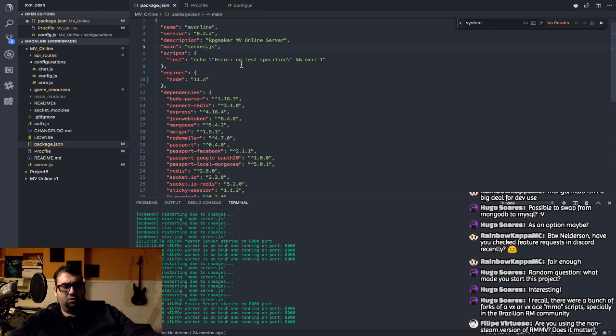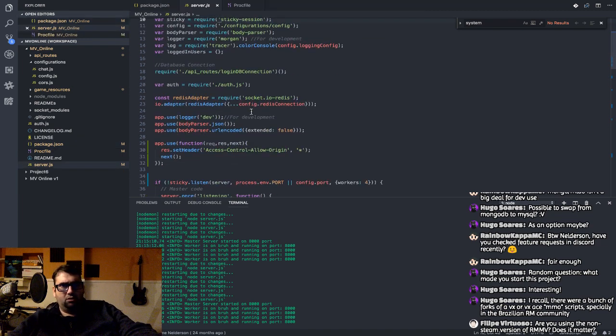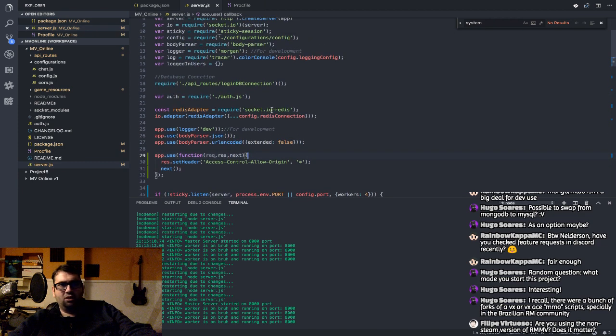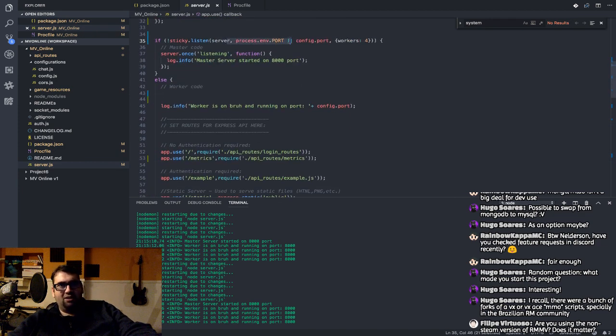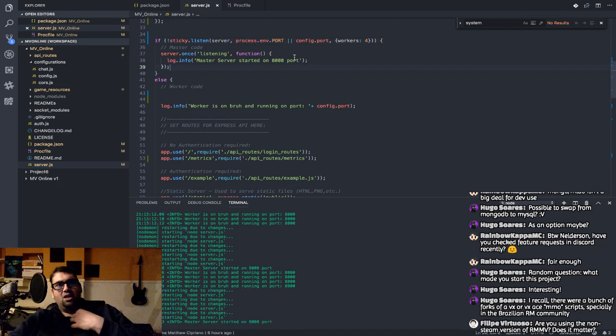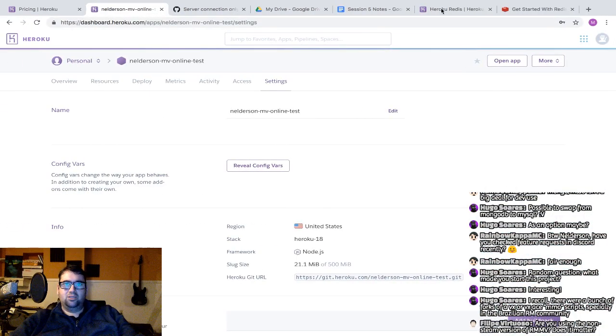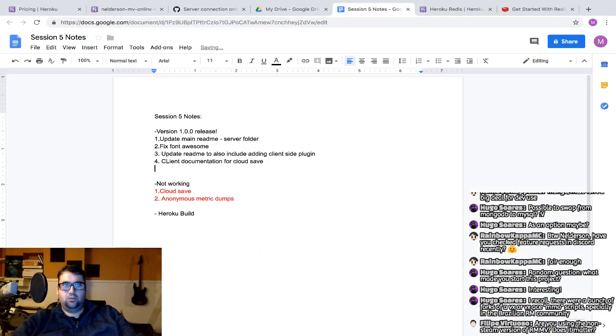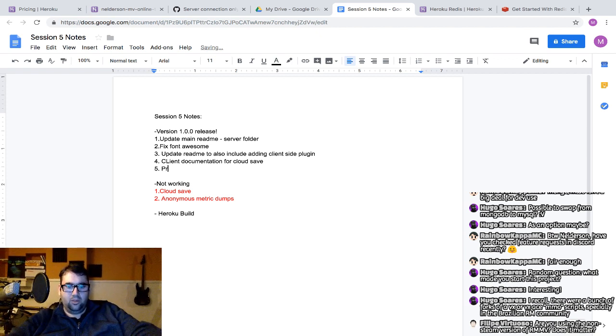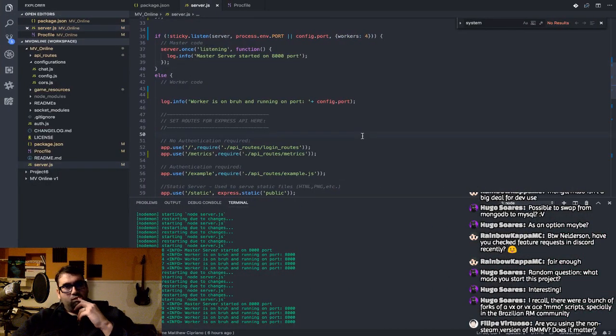Hold on a second. Process environment port is important as well. Just so I'm not rambling on to myself, yeah, I already did. Okay, so the config port, but then there's also process environment port. Yeah, that's something we need to write down: document all environment variables.